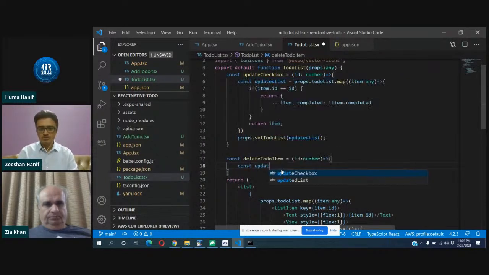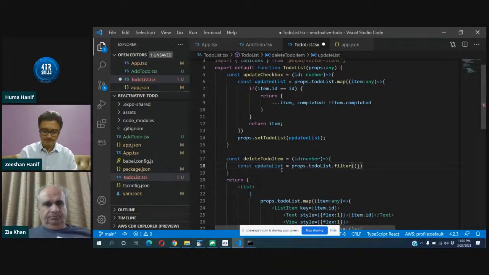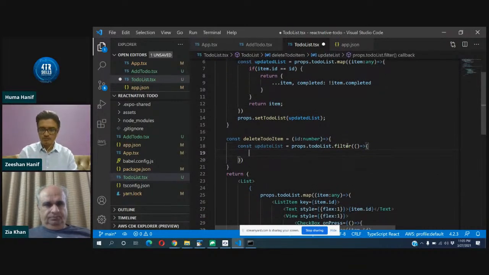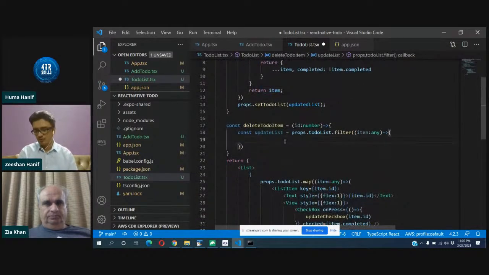So we'll call const updatedList equals props.list.filter, and I will also have the item here. In the case of map, we return an object, the object we want to have inside the list. In the case of filter, we return true or false. So if we want to have a particular item in the list, we return true. If we do not want a particular item in the list, we return false.